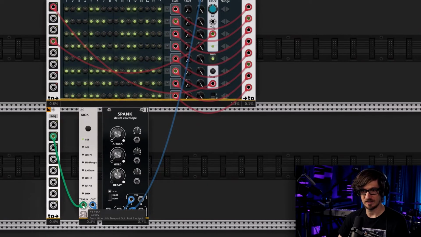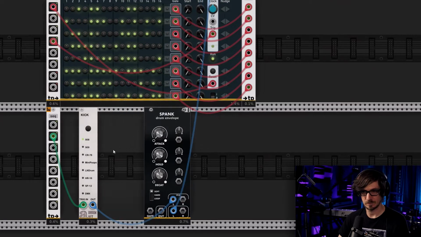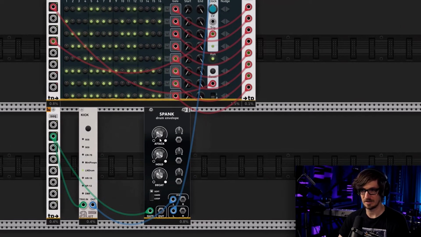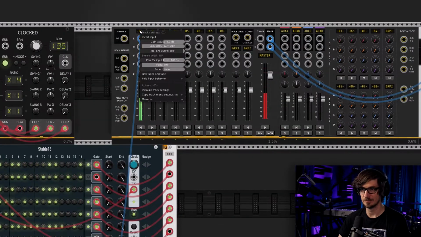So why did it not? It's not outputting. So what am I missing here? Trigger in. It looks like I see it hitting the VCA, but nothing. I think I need something to hit this envelope as well. So maybe I need this to go into the gate input. There it is. Hello.